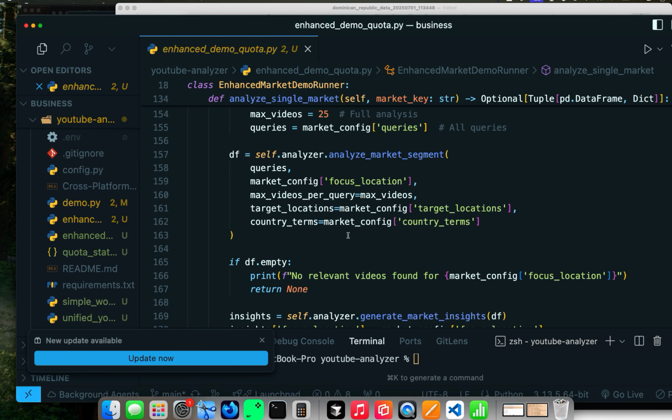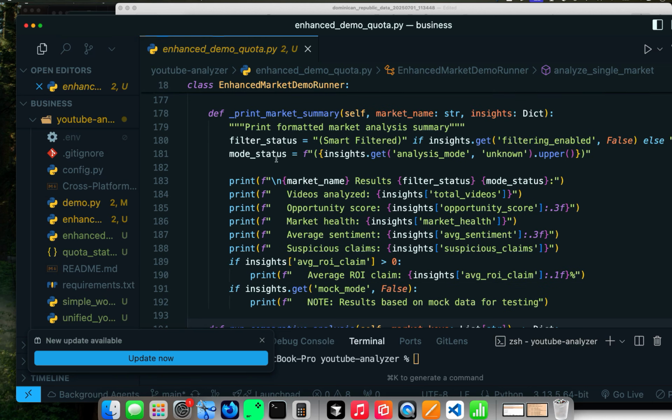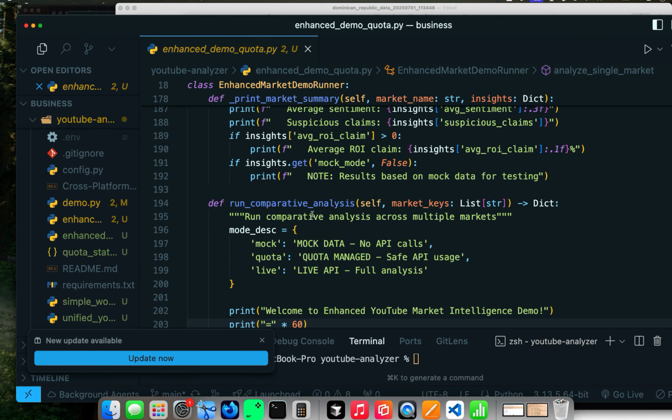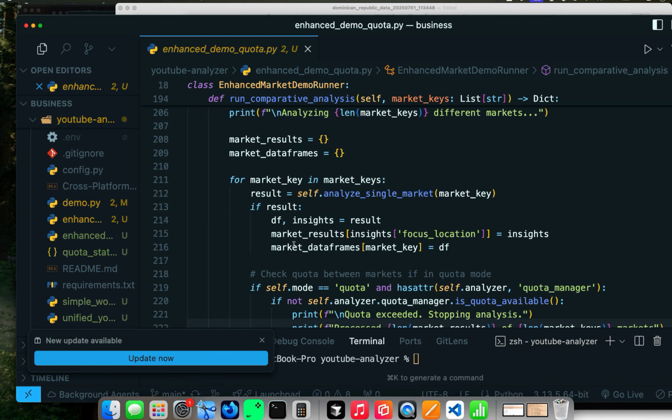And adaptive query, this is the summary. Nothing has changed here. It's just the same insights that we did from the last tutorial. Run the comparative analysis, but now we have different modes. We have mock data, quota managed, which is safe API usage, and live, which is a full analysis, but is using mock data. And that's basically the printing here.